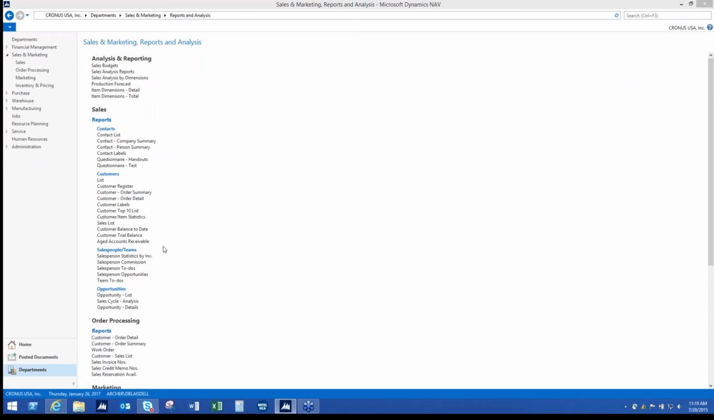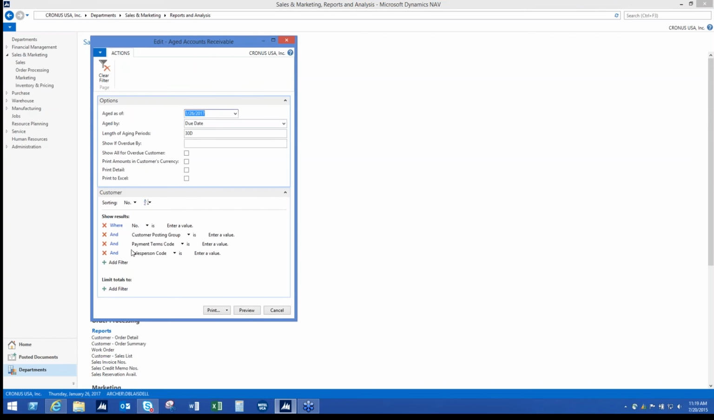Have you ever tried to run a report in NAV 2015 and found that the headers or the column headings on all the pages do not print? I'm going to show you what I mean by running the Accounts Receivable Aging report.